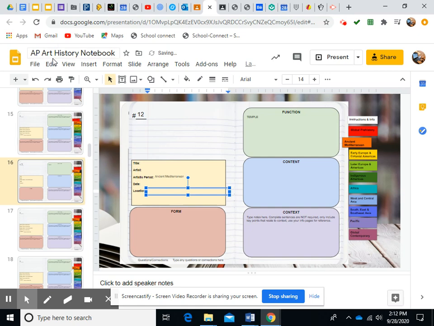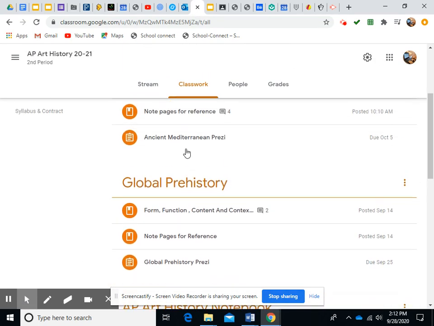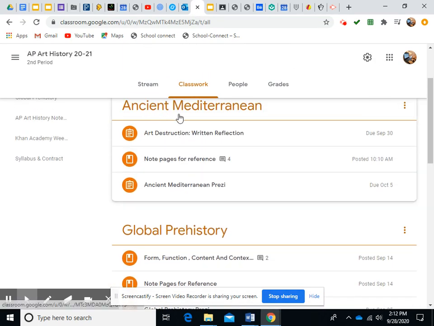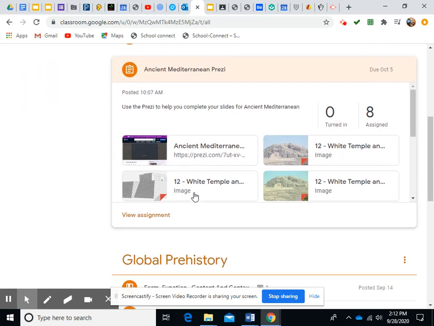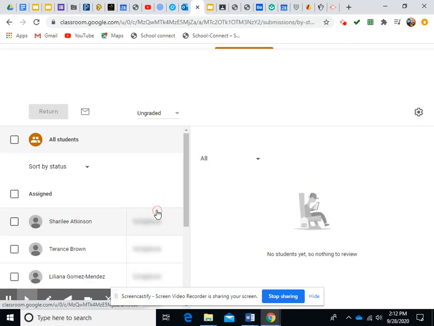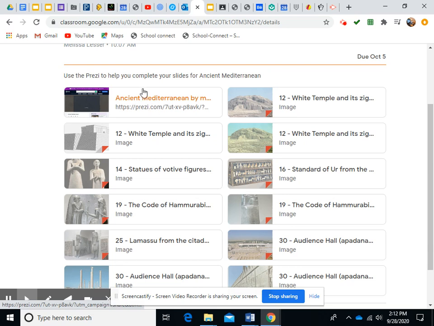All right, so I have my AP Art History notebook open, and I'm going to go up to the section that we're working on this week, which is Ancient Mediterranean. I want to start with the Prezi. So I'm going to click on my Prezi. And if you view the assignment, you can see here's my Prezi and here are my pictures.